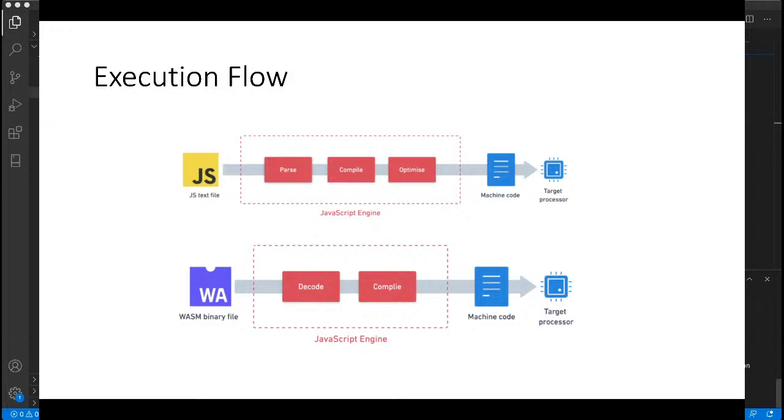But when we talk about WebAssembly, our code is pre-compiled. So we don't have a requirement of parsing the code. We can directly pull the code, decode it, compile it, and it is executed on the machine. So we are saving parsing time. JavaScript has an extra step of parsing the code, but on WebAssembly we don't have that step. The WebAssembly code is directly decoded and compiled.